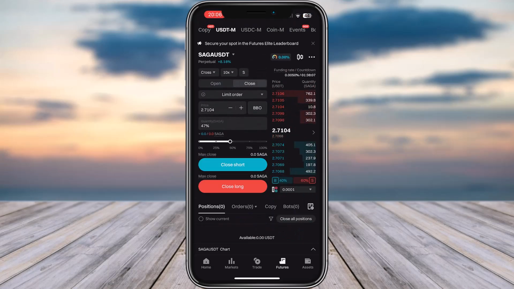And if you like to close, you can go to close and add in it, and you can also choose to close short or close long. So that's how you will be able to do so.